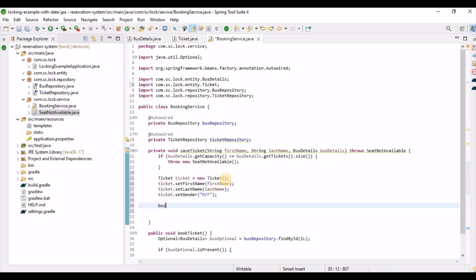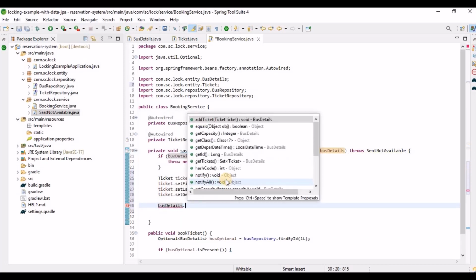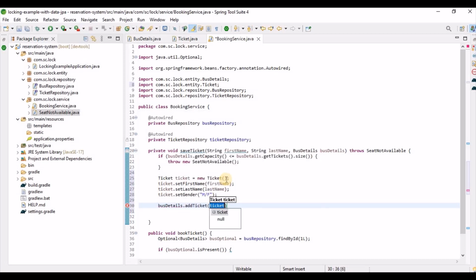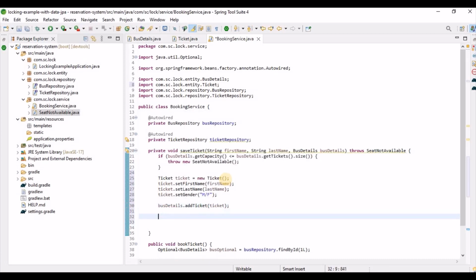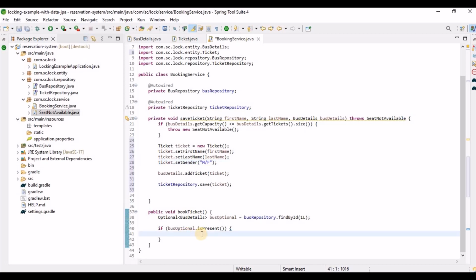Next what we will do, here actually we need to add this ticket. Means based on this repository we need to save this entity. Okay, so this is done actually, and from here if it is present, then we need to save ticket. This method we need to call.